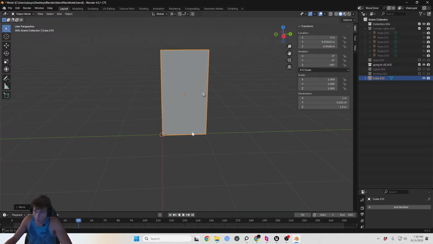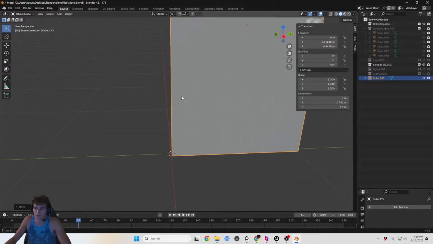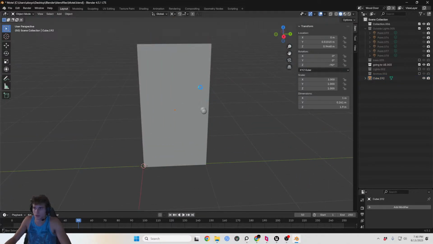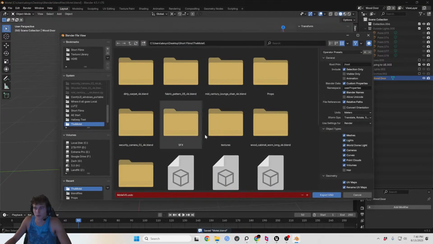So now I'm thinking about it, there might be an easy way to tell it, but I don't know. I'm not a programmer. So here we go. Door hinges on the hinge as it should. This is good. Now we're going to call it wood door. We should start naming objects. Make our life a little easier. Export it.